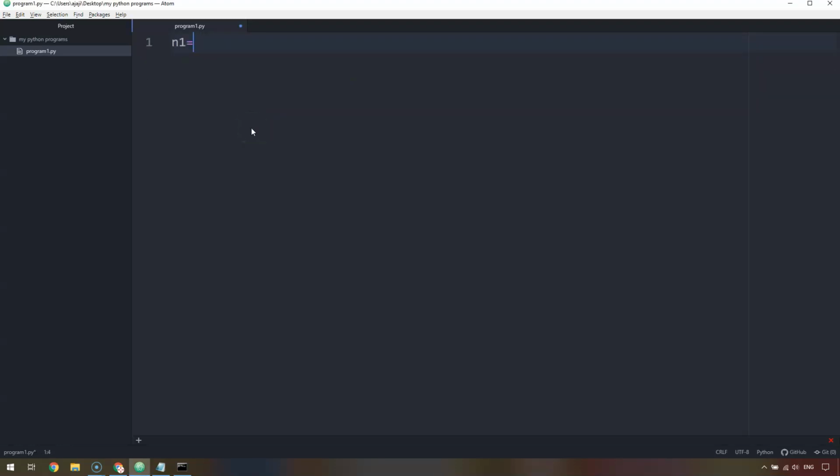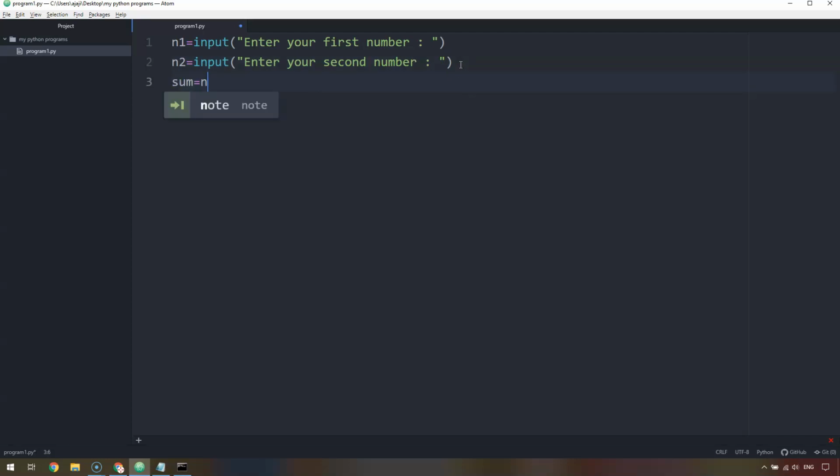N1 is equal to input, and give an indication message to the user, something like "enter your first number", and give a nice ending space. And in the same way, accept the second number from the user as well, like N2 is equal to input, "enter your second number". Probably you can use another variable like sum is equal to N1 plus N2. Then you can display the output using the print function.